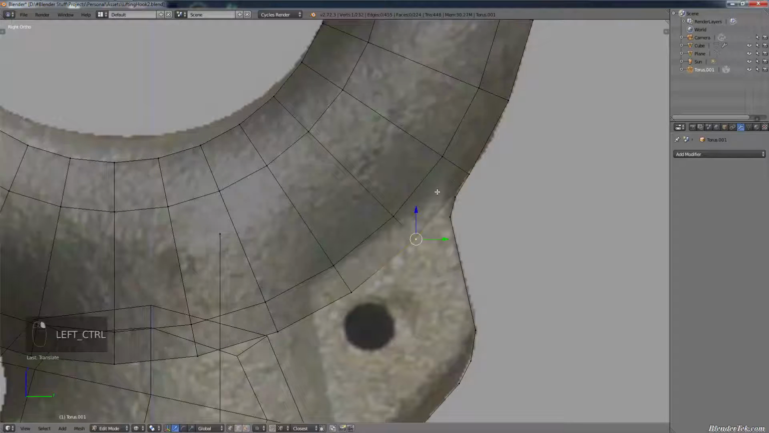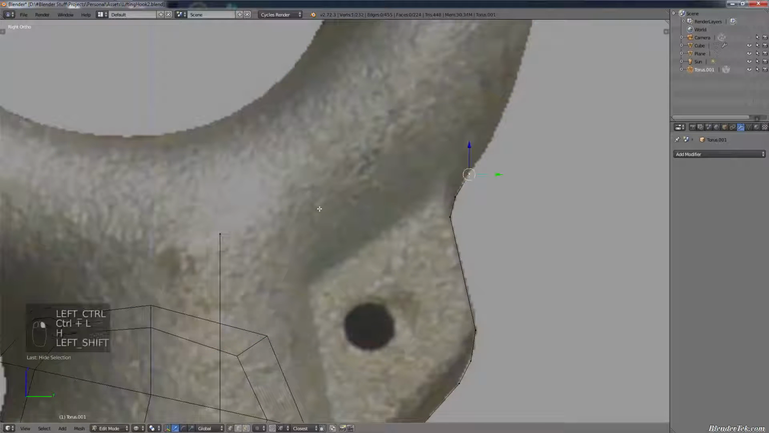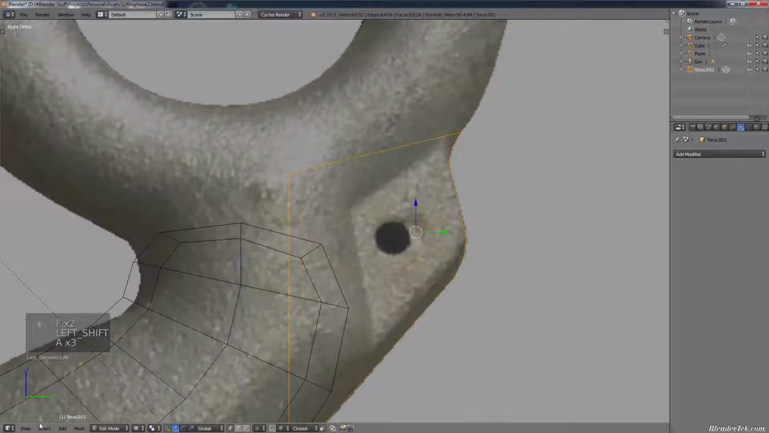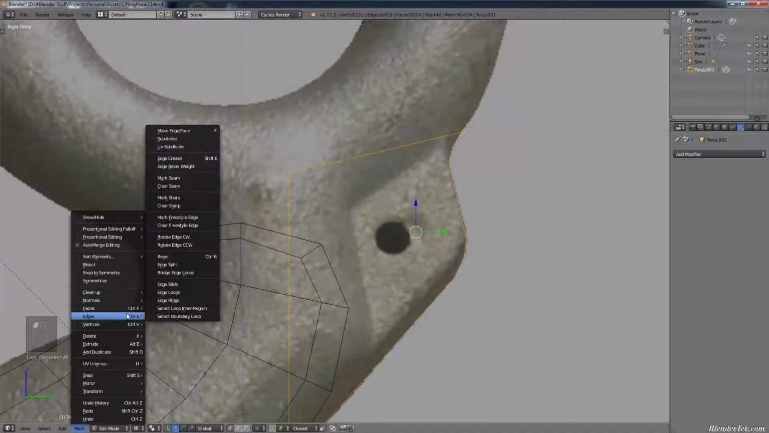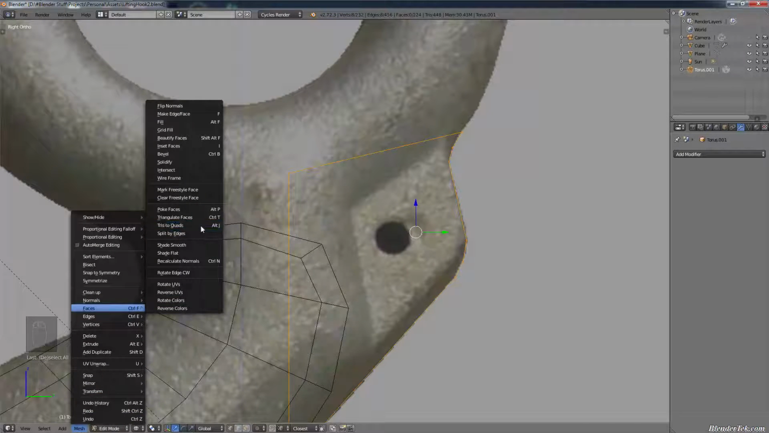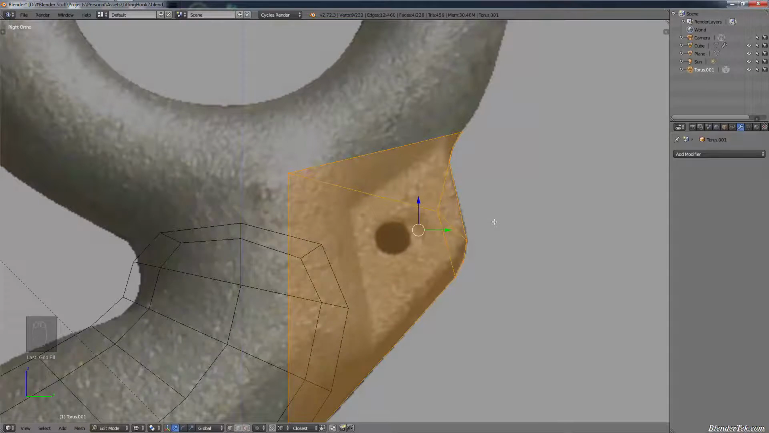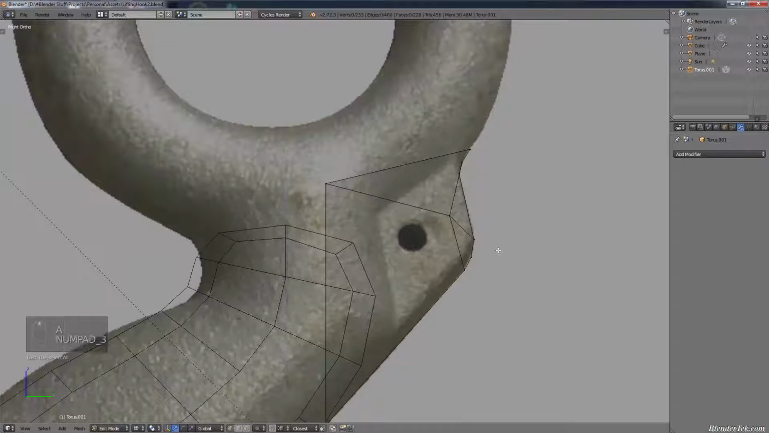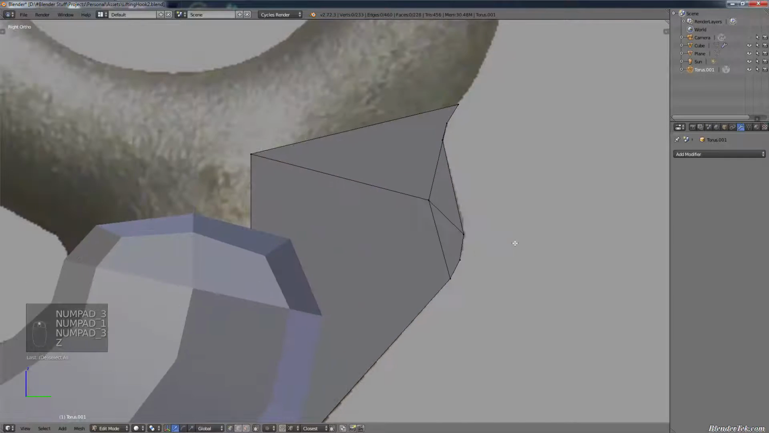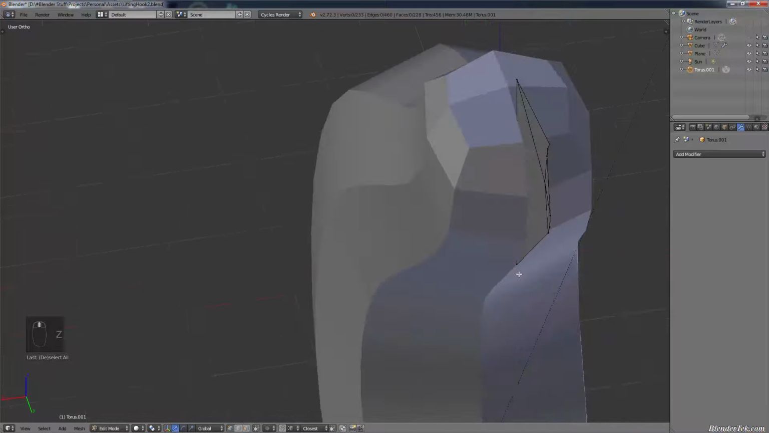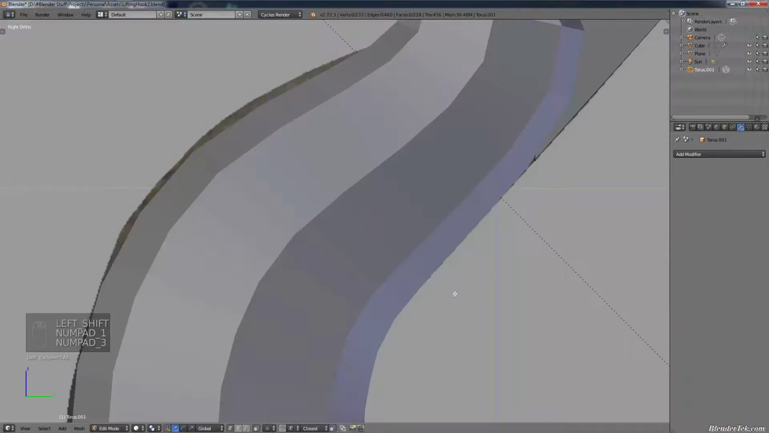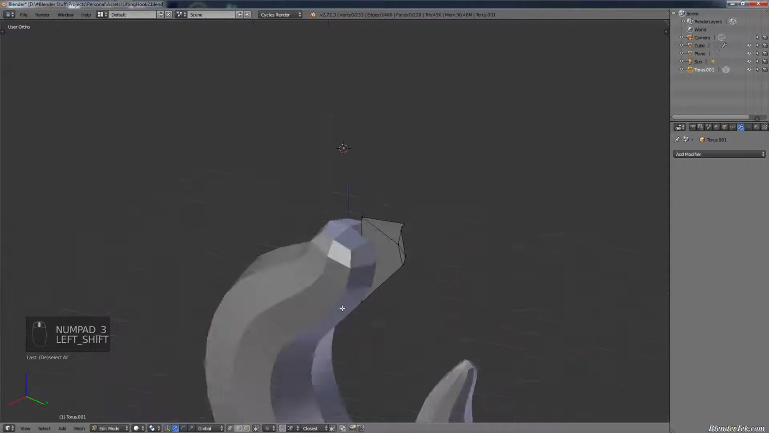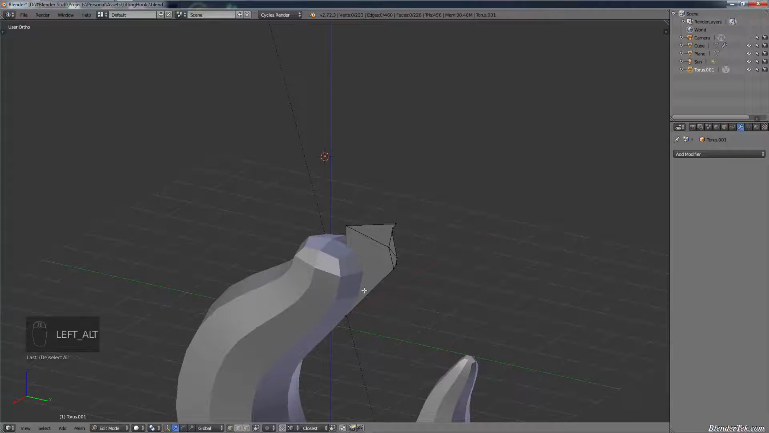I'm gonna have to hide the torus and just work on this. So I'm gonna fill that, and I'm gonna quadify this if possible. Faces, grid fill. Those are all quads. Yeah, that'll work for now. We'll see what happens. Alright. So we have that basic shape. Now we don't have a front view, obviously, but we all know what a hook looks like. We can unhide our torus now.